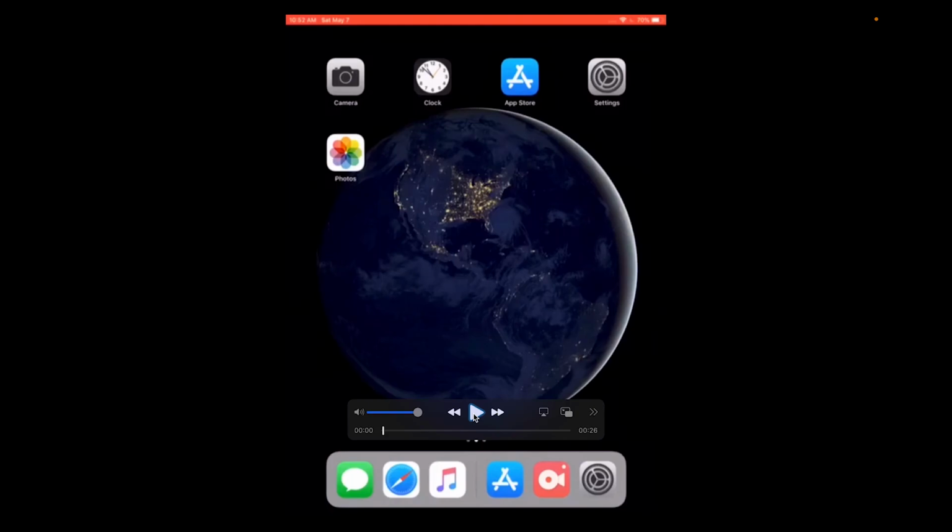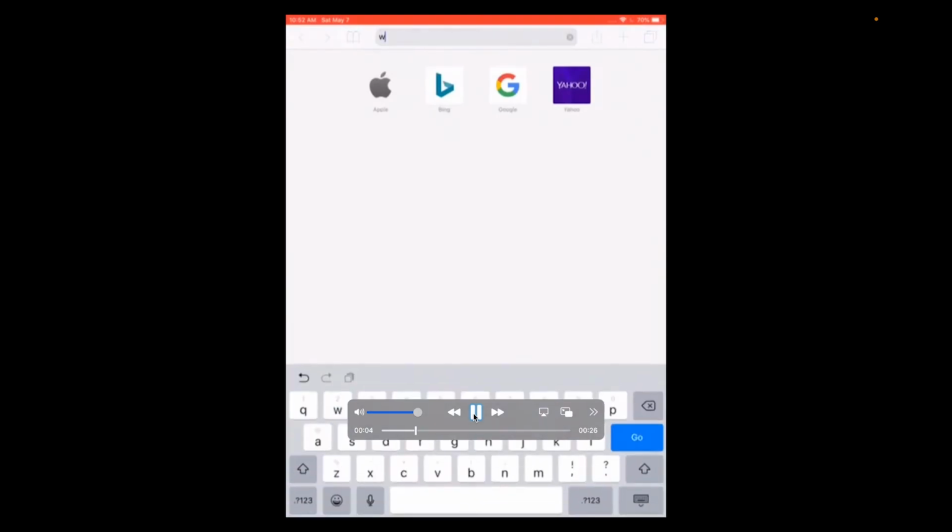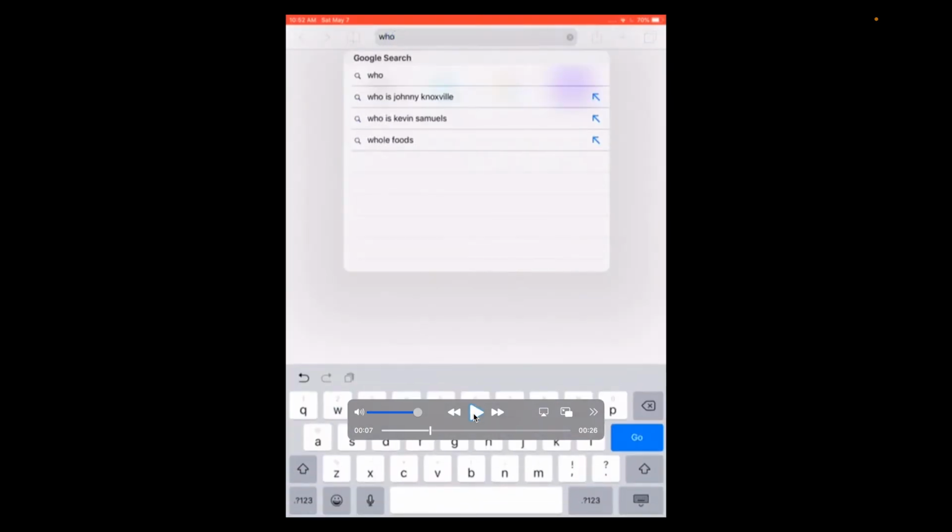So now I'm going to do what any user would do. I'm going to open up Safari and I'm going to do a search. So as I start typing, I type who, and already we see Google is trying to suggest to me things that I might be searching for. This isn't what we're talking about today.